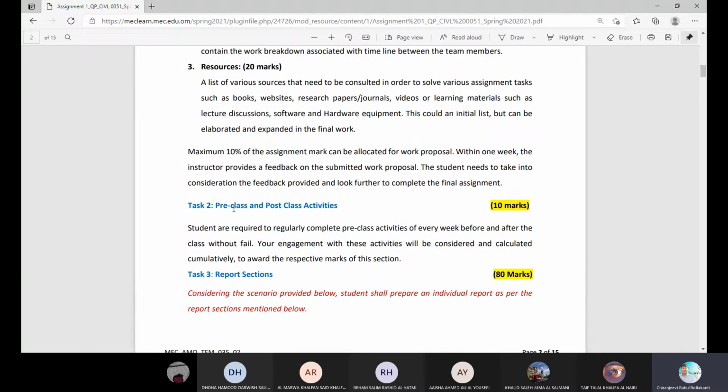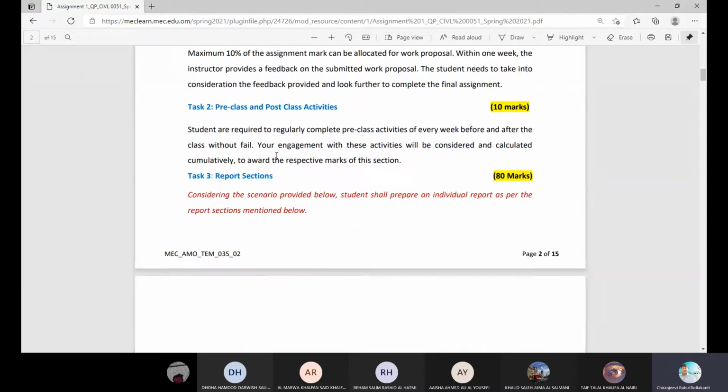Task 2 is pre-class activities. Pre-class activities means the activities you have done, for which you have got some marks. These activities are required to be completed. For this assignment, I will give you at least 5 pre-class activities. From each one I will summarize the marks and finally give you 10 marks.